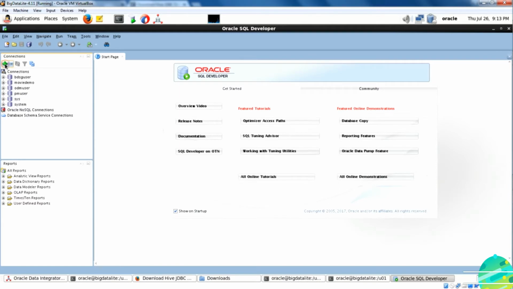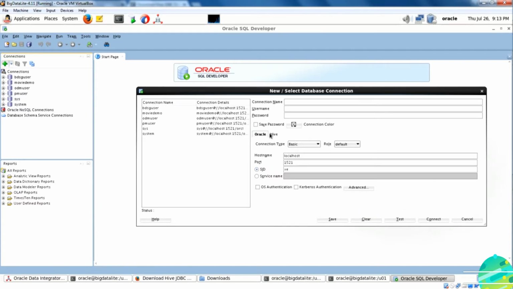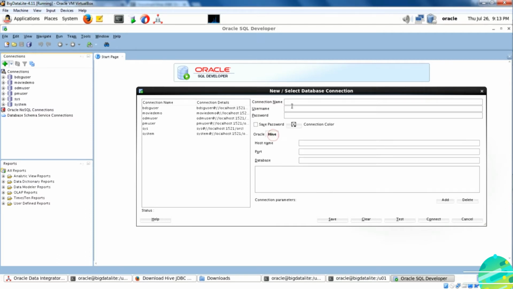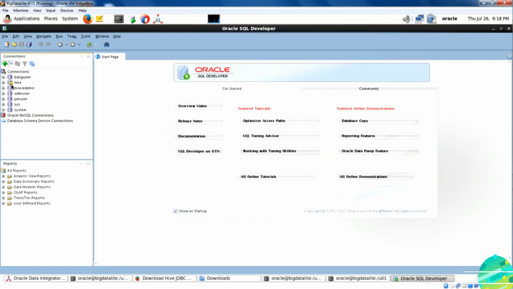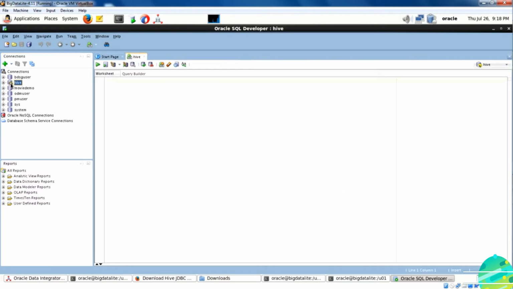After this, if you click on new connection, you will see a tab called Hive. This tab was not there before. Very good. Now you can connect to Hive. Enter the connection details. The username is hive and the password is default. Very good. Here you go. You are connected to big data through Hive.